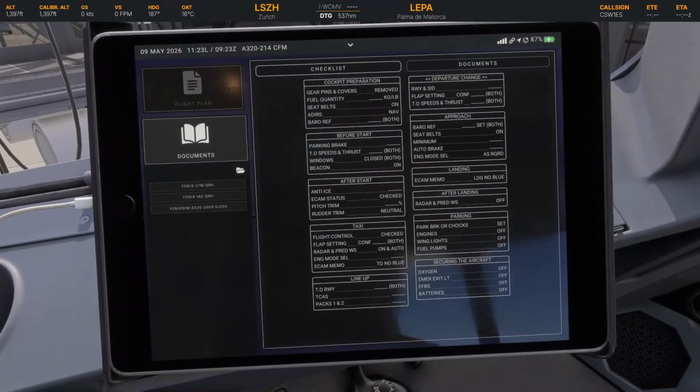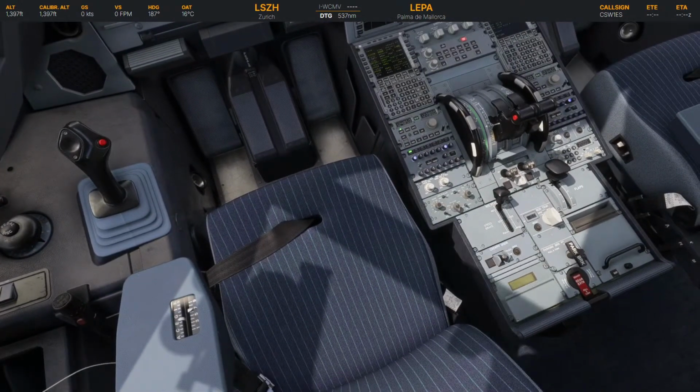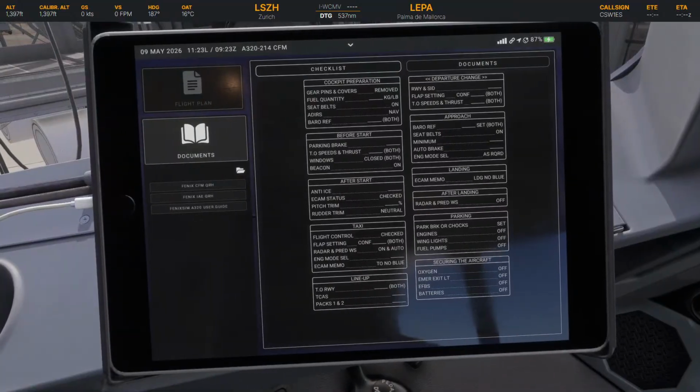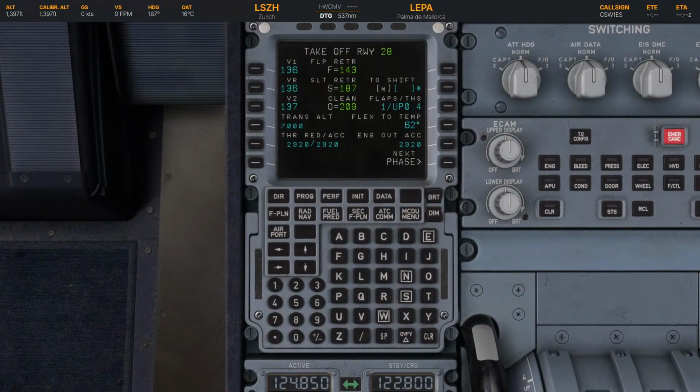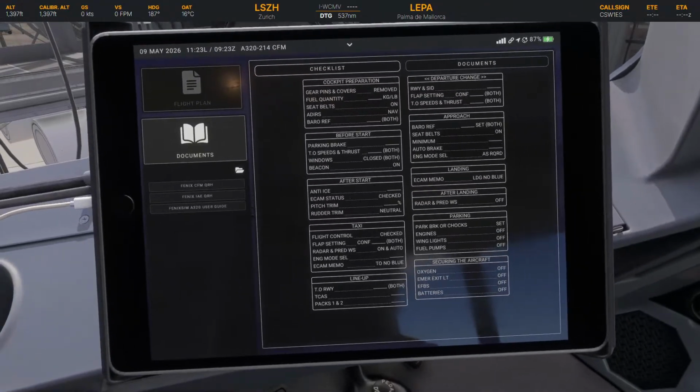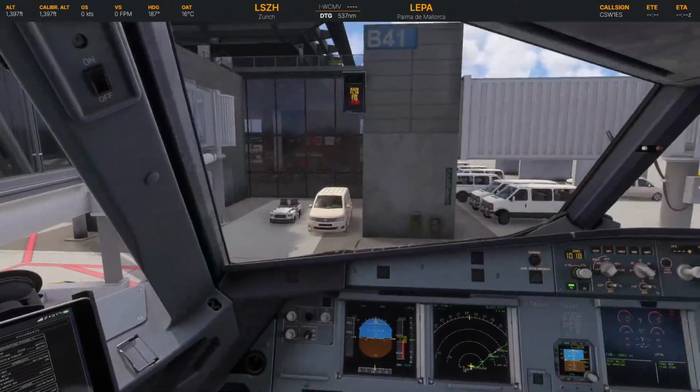Okay, now a little bit confused. Before start, parking brake is set. Takeoff speeds and thrust are set. Windows closed and beacon is not yet on.